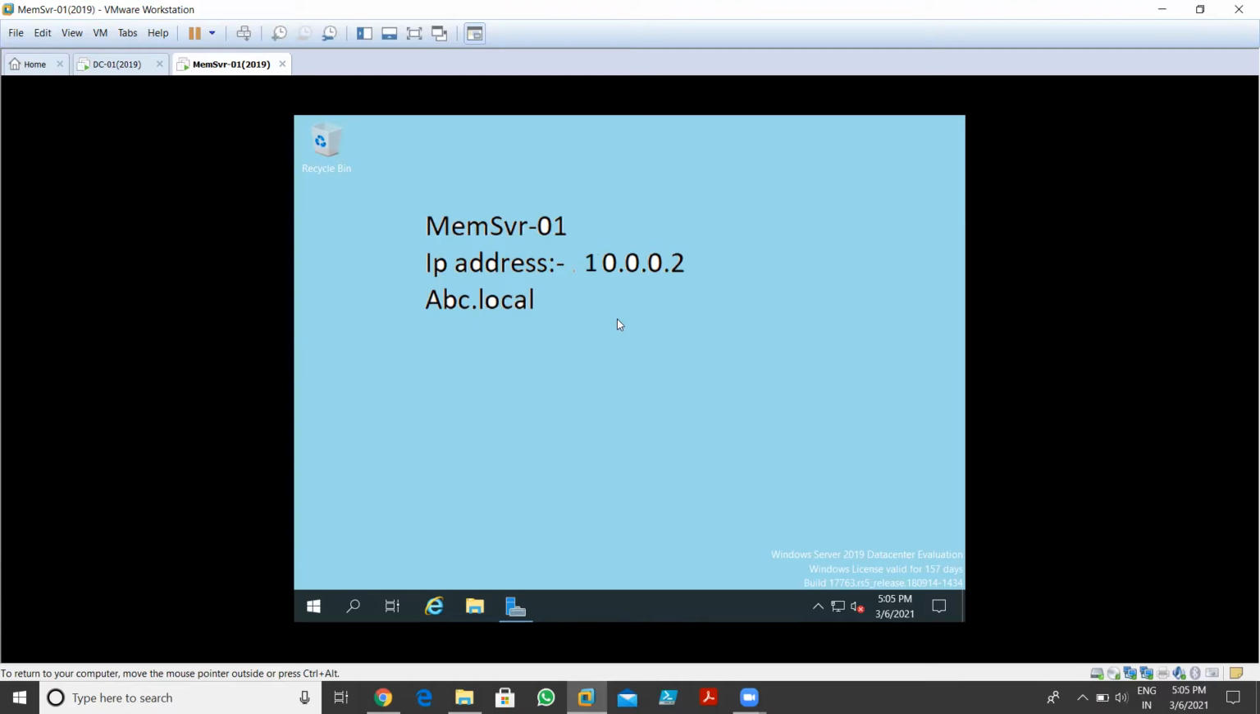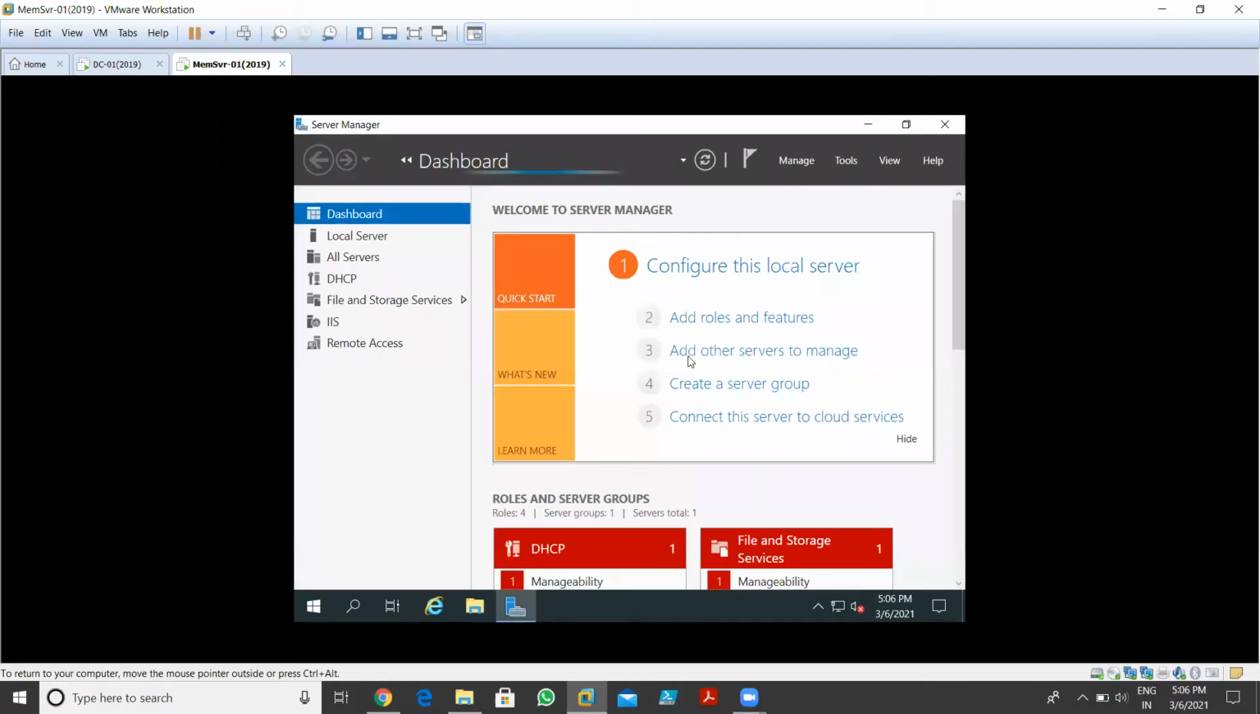And to configure Radius server, we have VPN and all. We already configured the VPN server and NAT server, so I'm going to configure Radius now. So how can we go for that? I just open Server Manager, and I'm going to go to Add Roles and Features.